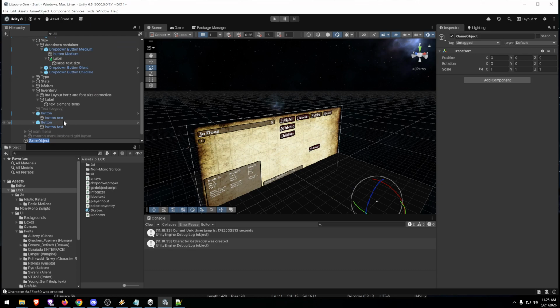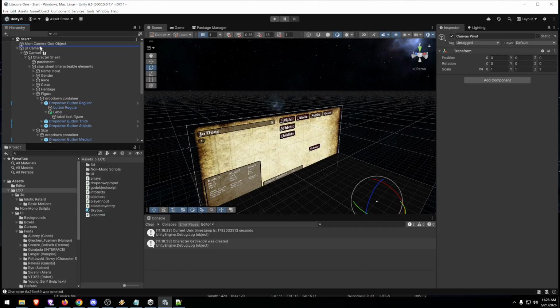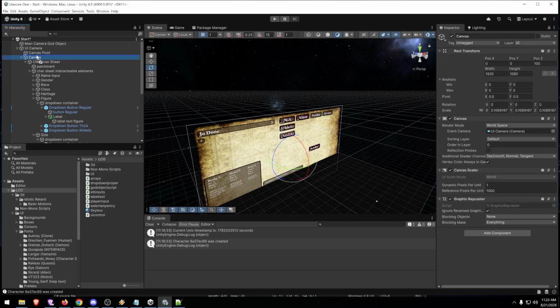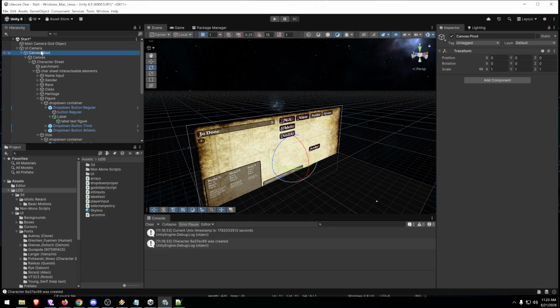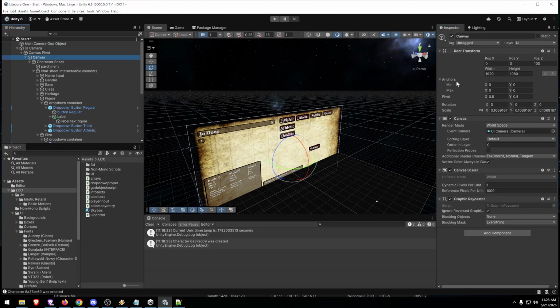New, create empty. Canvas pivot. Can we not put it somewhere in there? Put it here and then put it there. And then this guy. If we move you to the right... yes, this works. If we move you to the right 100. If we move you to the right half the width of the canvas.